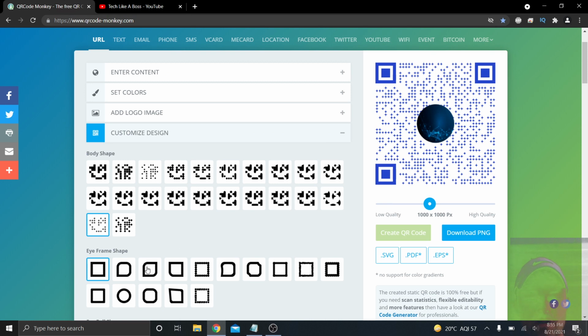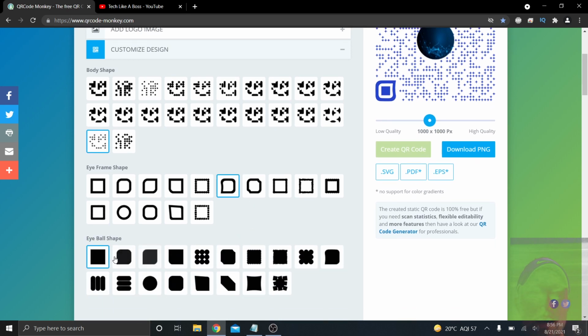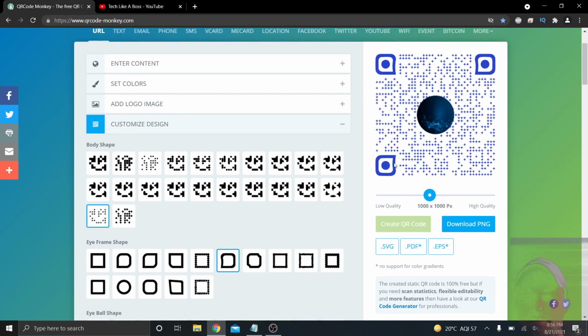Then you can change the frame shape too. Right now it's a square. You can change it to more like a little text bubble, see, around the edges there of the corners. And then you can do the eyeball shape as well. So right now it's a square. Let's change it to a circle. Create QR code. There we go. Pretty neat, huh? It doesn't even look like a QR code anymore, but it works. It's pretty awesome.